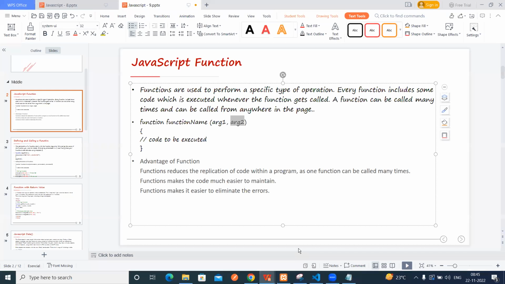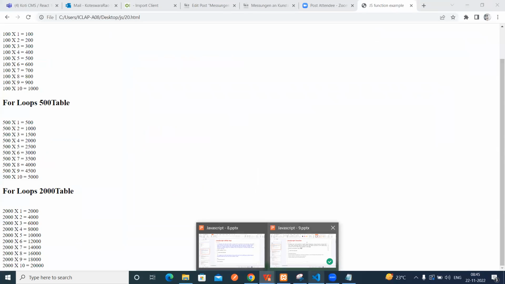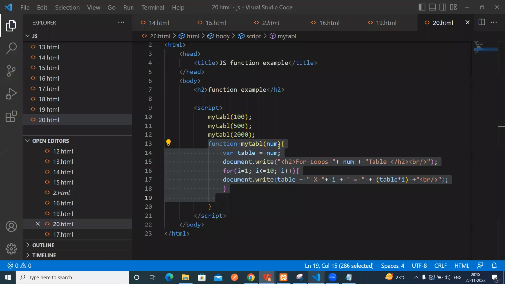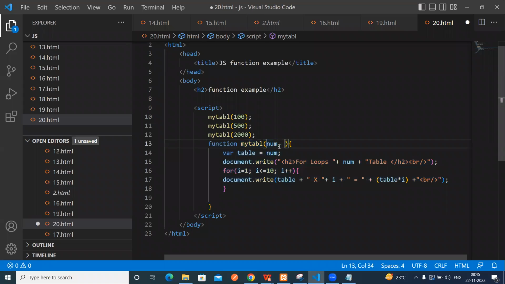If you look, this functions concept is very small, but it is very useful. So now here, in the function, I want to pass another argument, limit. Now I am printing the table like 100, up to 10 only, right? Now I want to print up to 20.